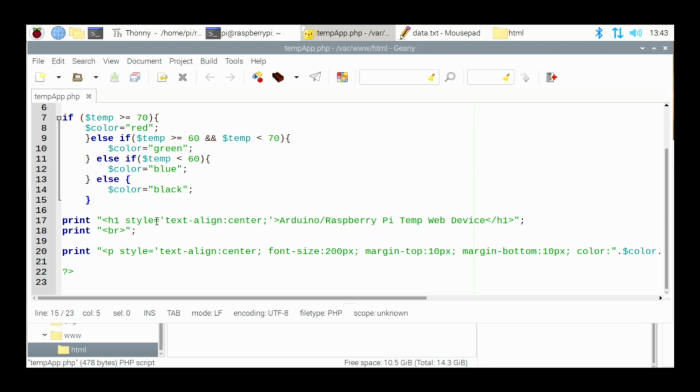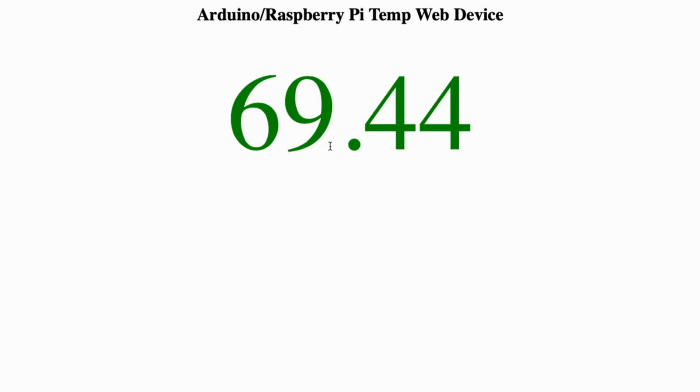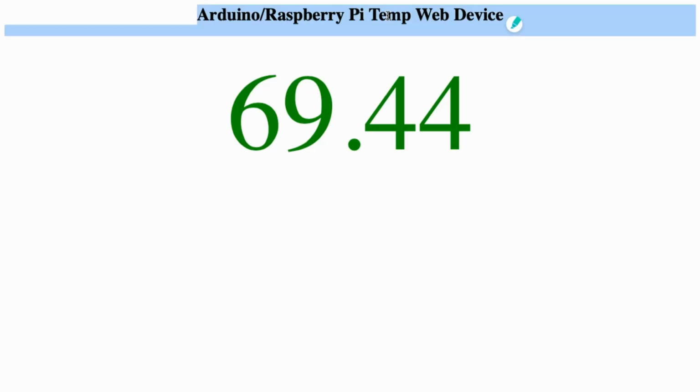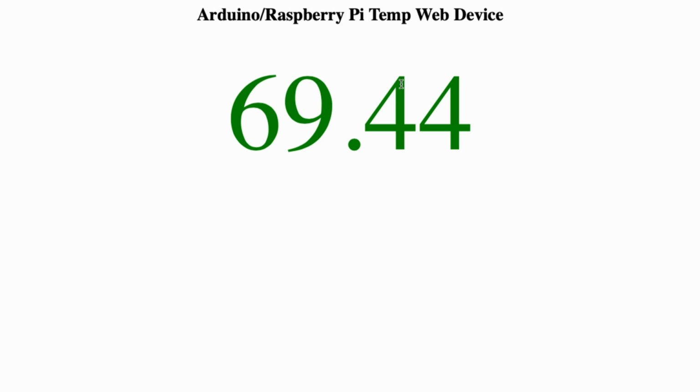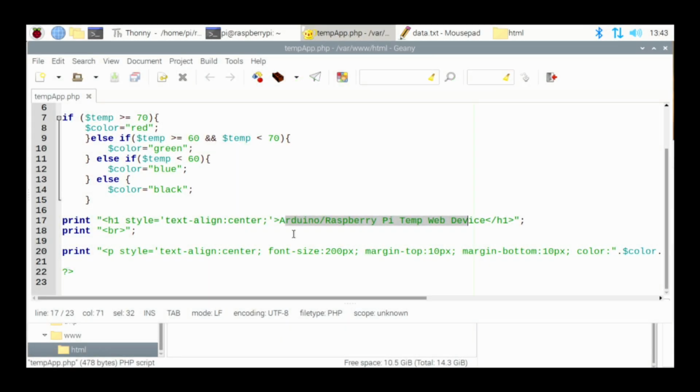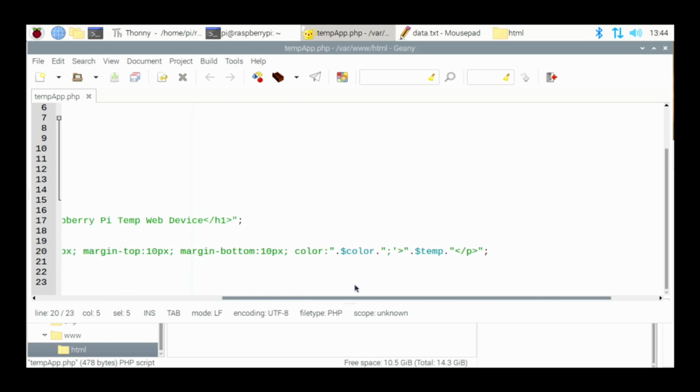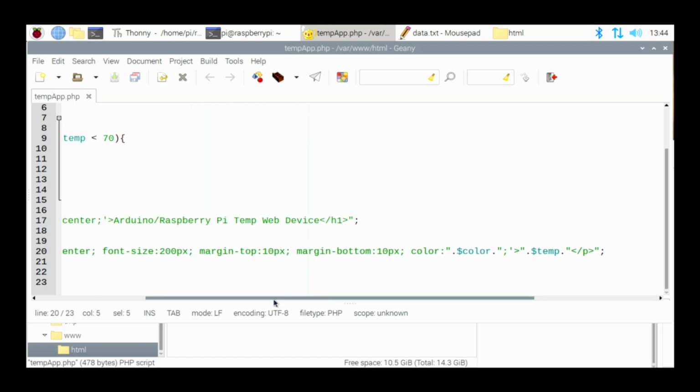Print, and then we're going to do h1 style, text align center, and the Arduino Raspberry Pi temp web device. Basically what that looks like is if we go here to the actual web page, this is what we're looking at right there. Then we go back and we do a break, so we give ourselves an additional little line, a break, and then we do print. And this is where we are going to dynamically format and print out the temperature, right?